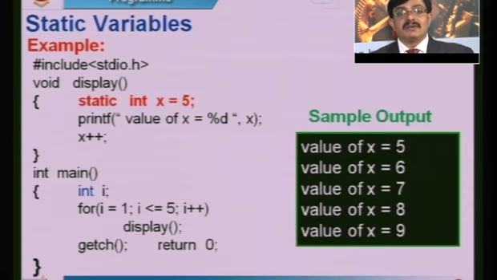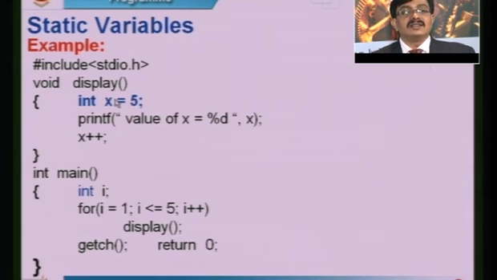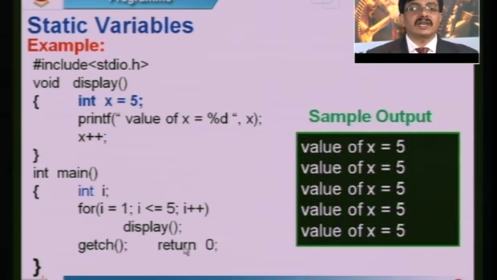But in the same program, if I treat it as int x = 5, then every time I call the display function, it will initialize the value of x to 5, print the value of x as 5, and again x becomes 6. The second time I call, again I am declaring the variable x locally as 5, of type integer. The value of x will be printed, again x becomes 6, and when I come out of the void display function, x will die. That's exactly how the execution will work. The output will be 5 printed in all the 5 calls.